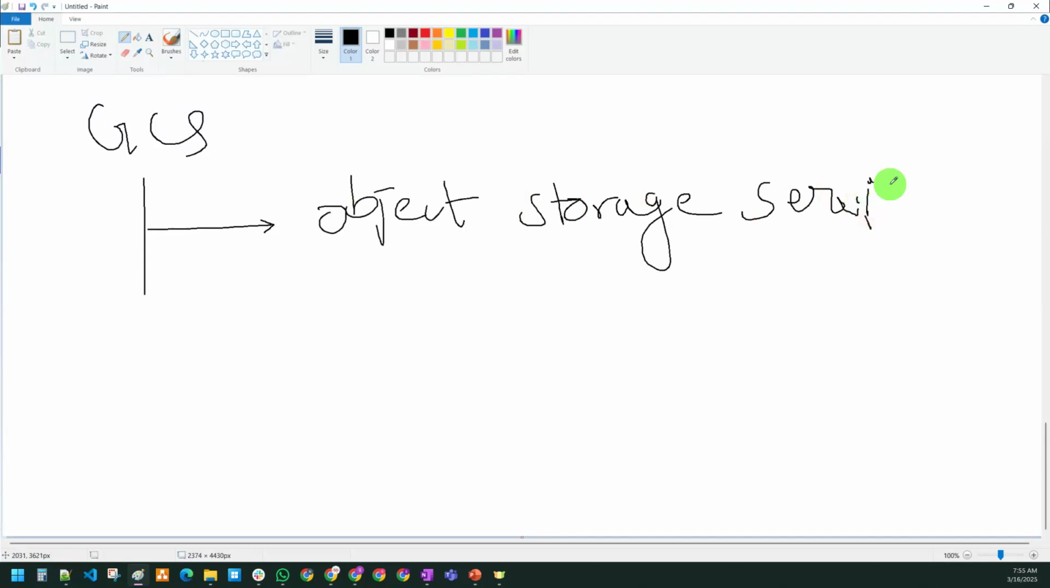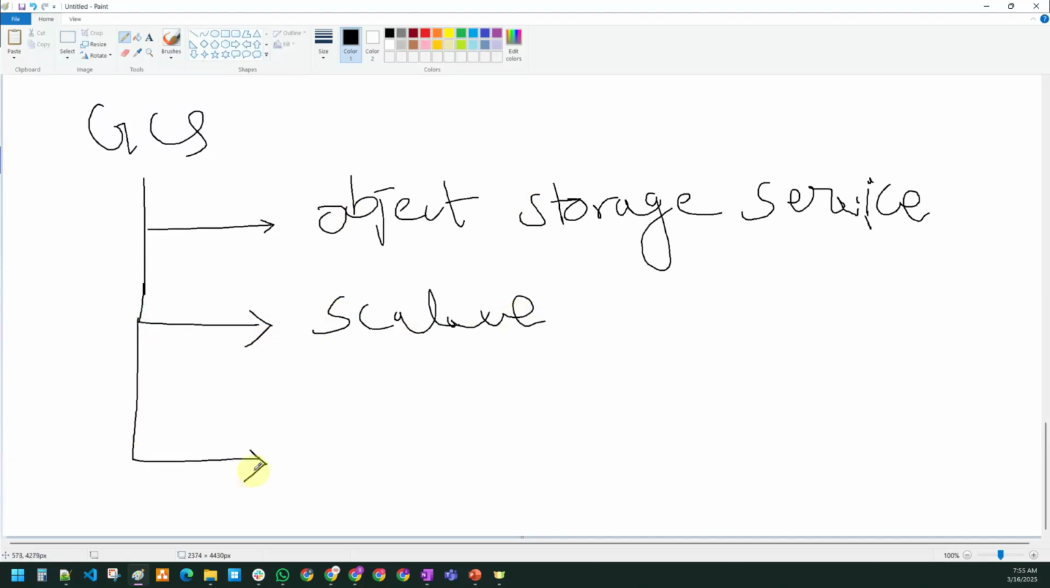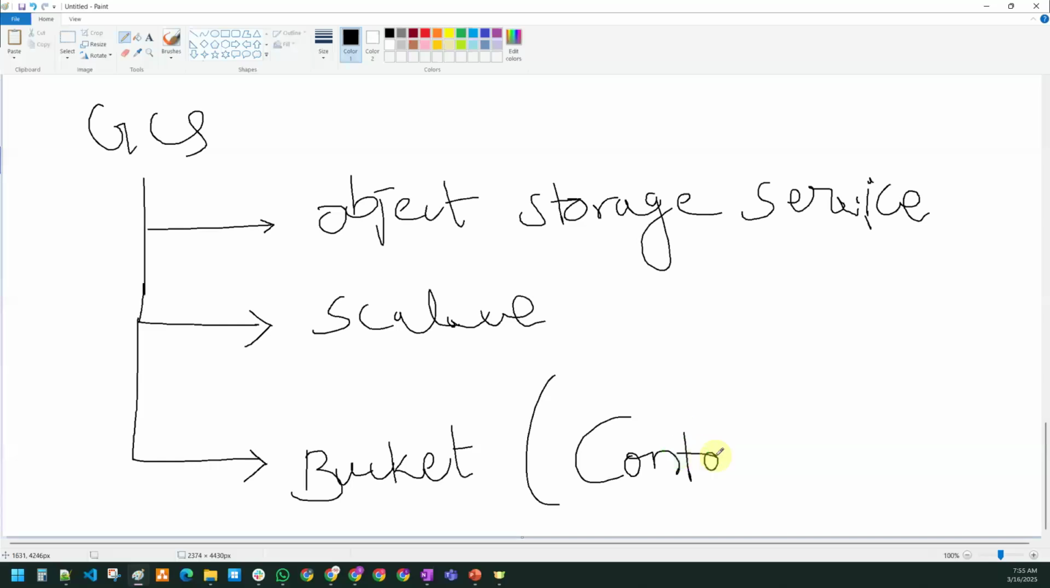Object storage service, where one can store any amount of data. It is a scalable system where one can store any amount of data. And if one wanted to store the data, they have to create a bucket. Bucket is nothing but a container, sir. Bucket is nothing but a container to store the data. So this is something that you can remember.